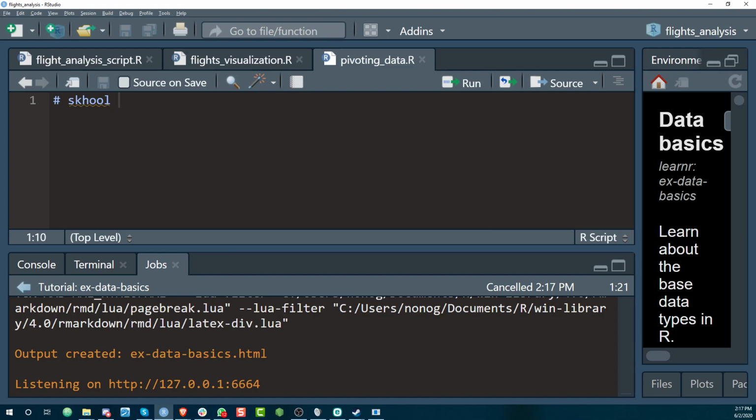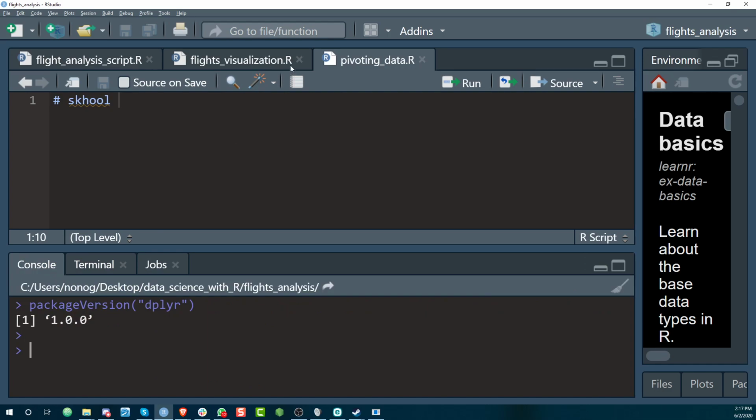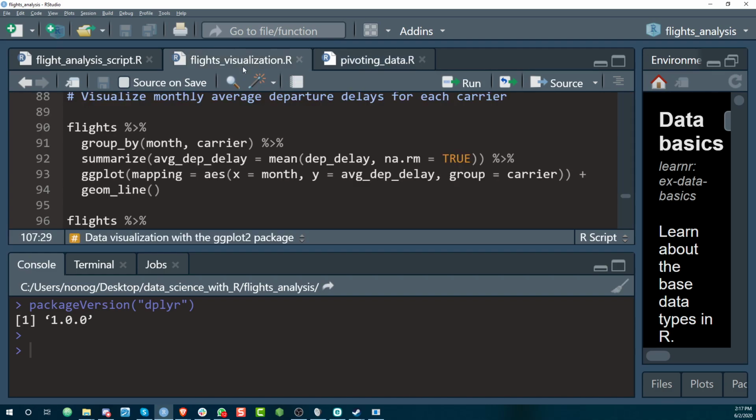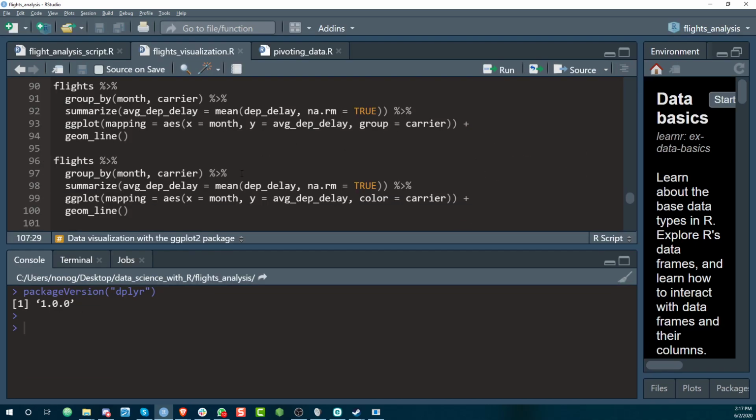Okay, guys, so I already made the live code, and I am now going to share it with you. Now, we are going to learn pivoting data, okay? Oh yeah, the live code that I made was for pivoting data actually. So I'm going to have to make another live code for flights visualization, because we're going to do a few things here before moving to the other one. So let me share the code with you.